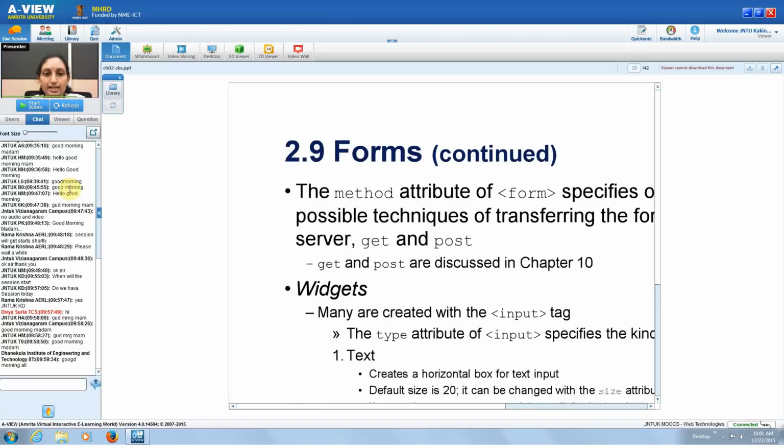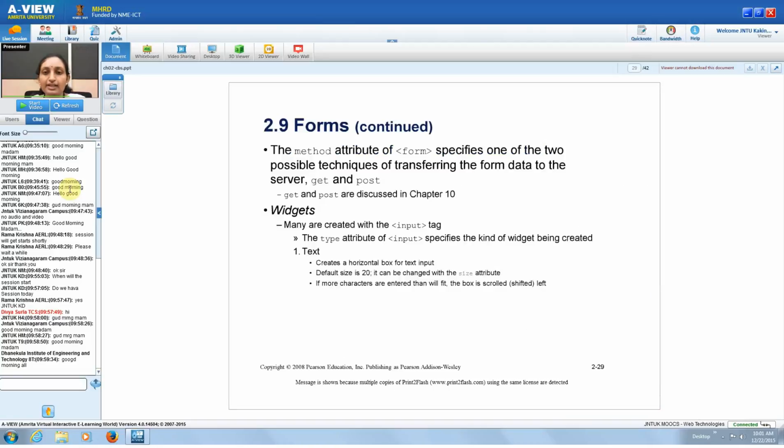Now coming to the next slide. The method attribute of the form specifies one of the techniques of transferring the form data to the server. Here we have two methods of transferring the data: one is using the get request, and another is a post request.